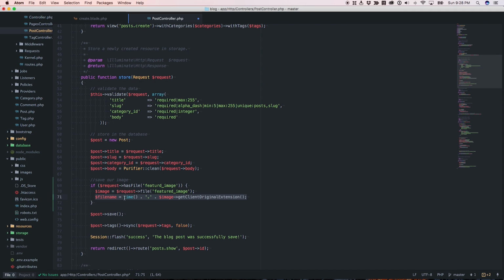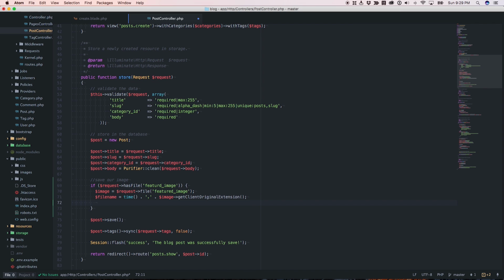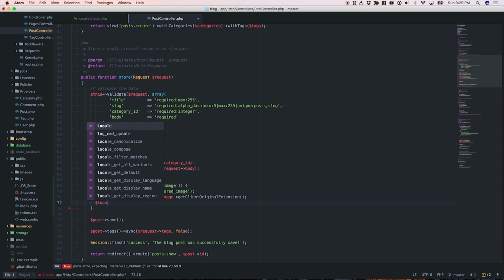Okay, so now we've created a file name for it. We haven't actually renamed it. We just compiled a file name that we want to call it. And then the next part we want to do is choose a location. So let's create a location for it.